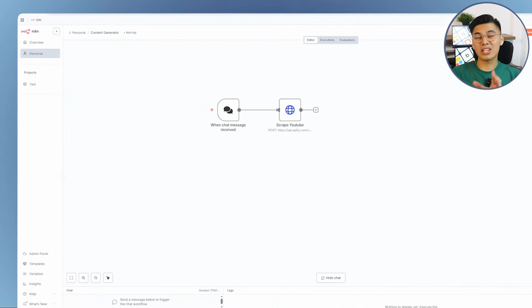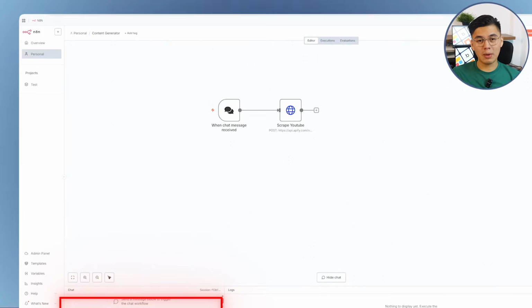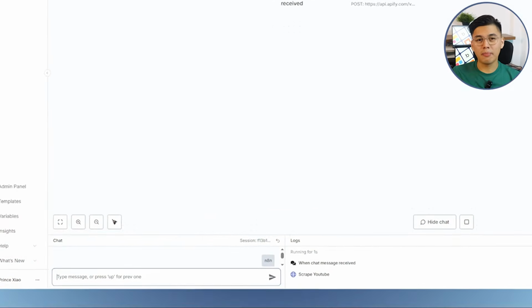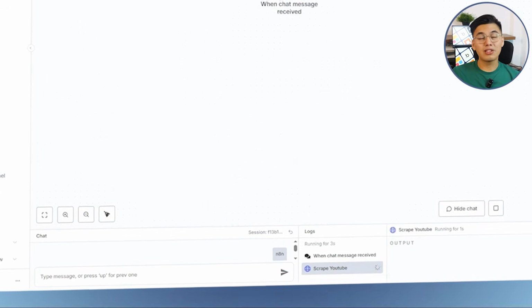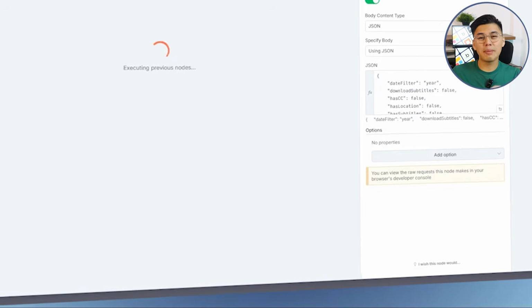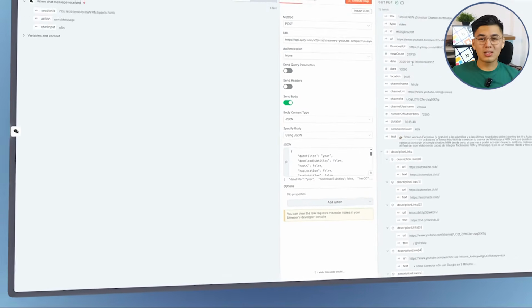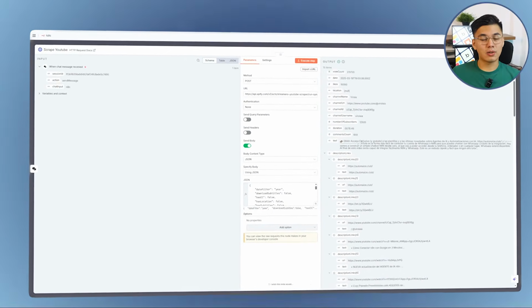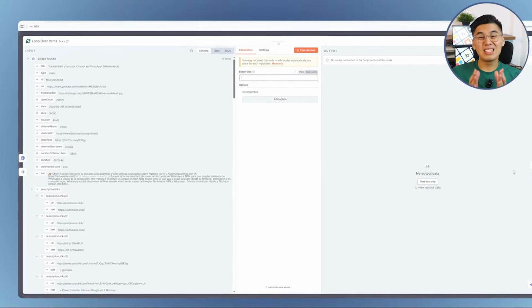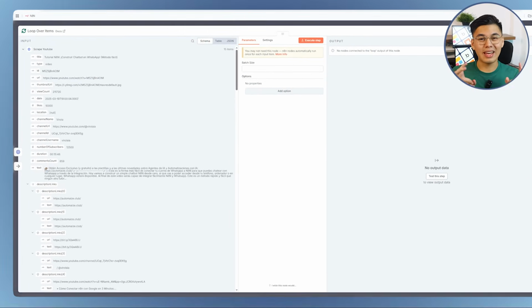The flow begins with a chat trigger, where we type in a topic, in this case, N8N. That input will be sent to an HTTP request node, which we will rename as scrape YouTube. We will also set the method to POST. Since the Apify API requires configuration, we are going to grab the synchronous run actor and get dataset items endpoint from the console and paste it into the URL field.